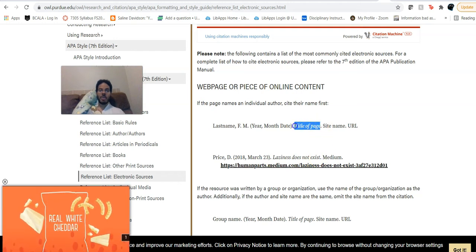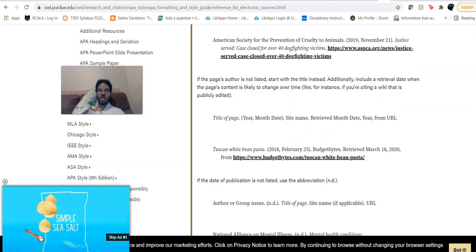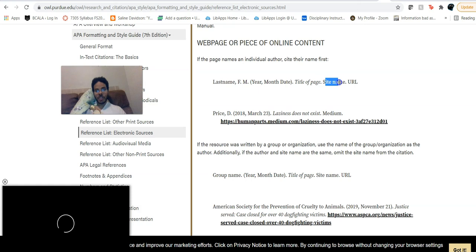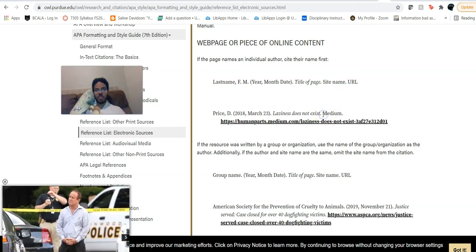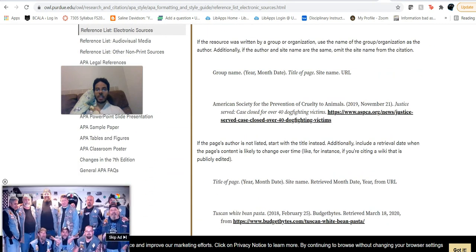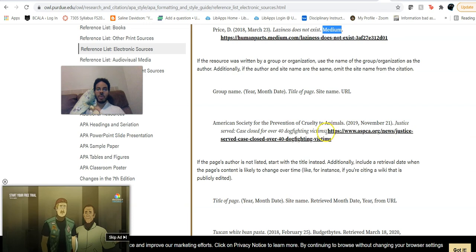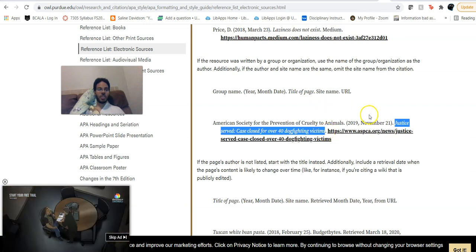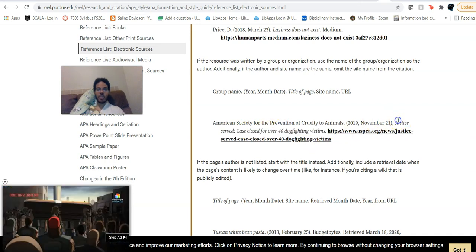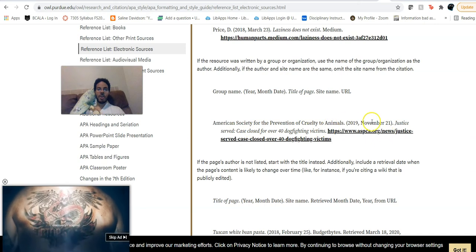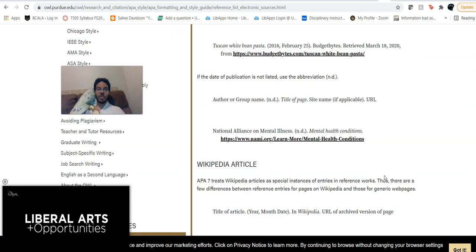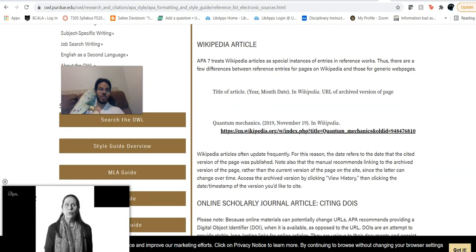Also, though, keep in mind when you have a web page, you'll put the title of the page in italics, but the site name you will not put in italics. So as you can see, medium is not in italics, but laziness does not exist is in italics. Now, this is probably an even better example. So for the web page, you have justice served, case closed for 40 dogfighting victims. You have justice capitalized, you have case capitalized, but all the remaining words are lowercase. So keep an eye out on that. It is going to take you very, very far if you are able to remember this.